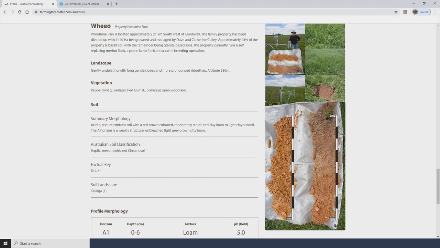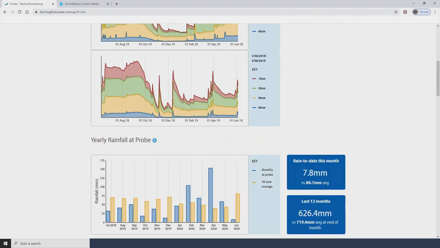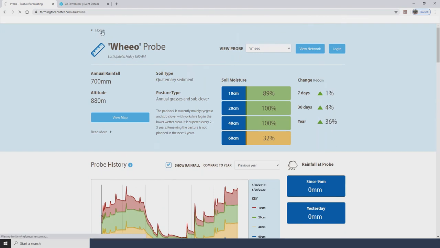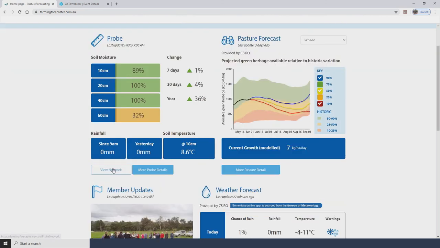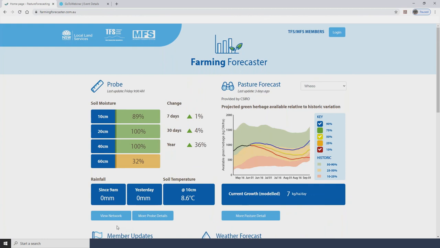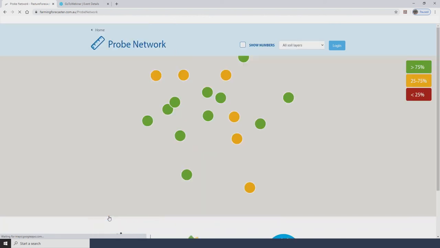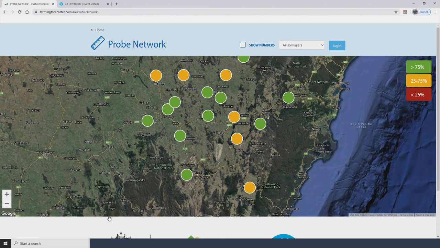All right, so we'll just move back to the home page, which you can do up the top here. And the last thing I wanted to do was have a look at the View Network button. So back at the home screen now, this View Network button brings up a map of the region, and the coloured dots are where the probes are located throughout the southeast region. And we're using the same traffic light system here too, which you can see in this legend off to the right-hand side.